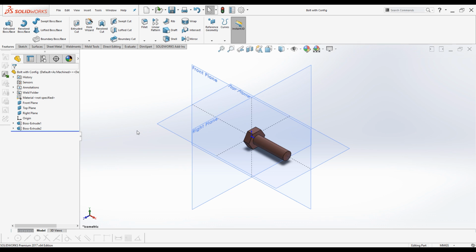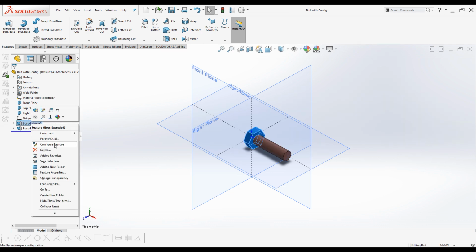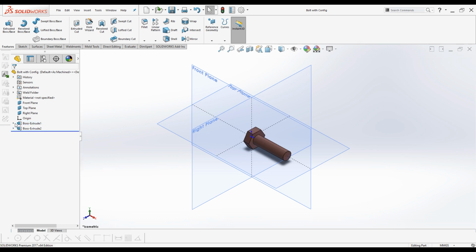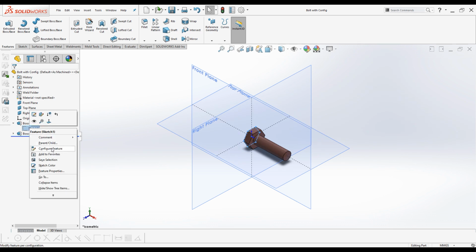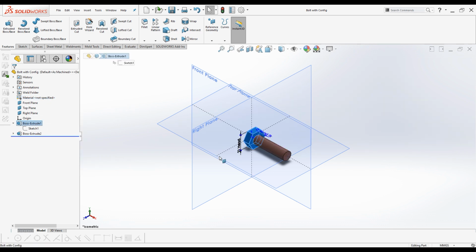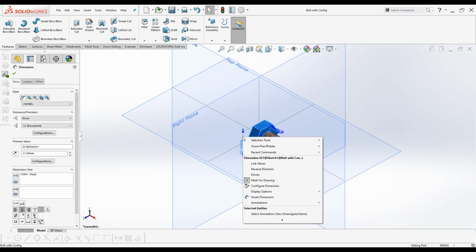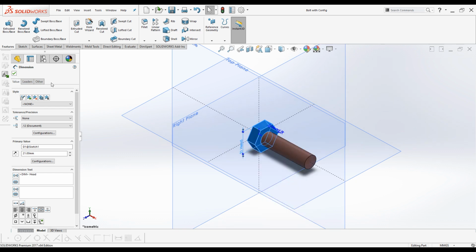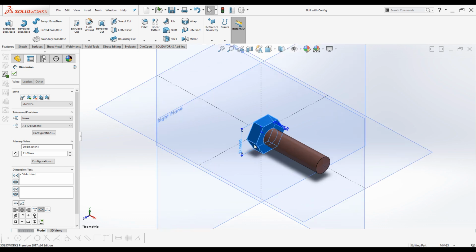You can access the Modify Configuration dialog box by right clicking on any feature and selecting Configure feature, or right clicking any sketch and selecting Configure feature, or right clicking on material and selecting Configure material, and right clicking any dimension and selecting Configure dimension. There are many more actually. Today I am going to use Configure dimension.